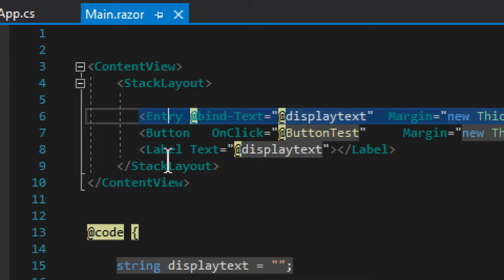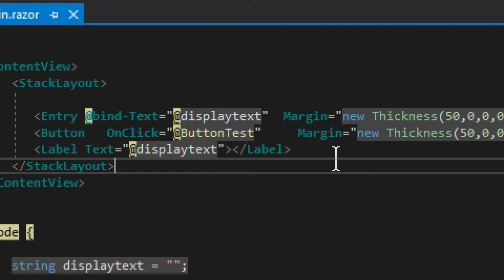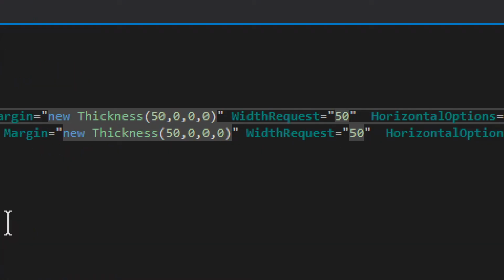Now we have a few interesting elements right here, but all of them, pretty much all of them, if you want them to fit right, if you want them to look right, you will need to have thickness, okay? You will need to have thickness, you will need to have width, which is width request. In Xamarin in general, that's the same thing.